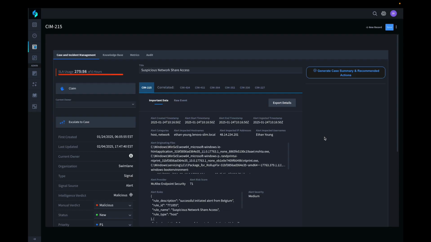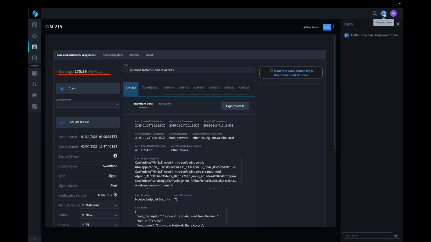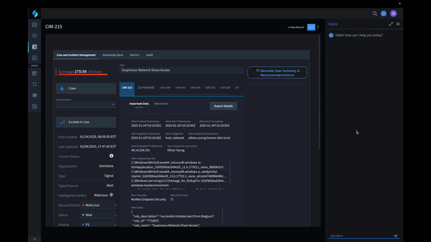So all right, I'm looking at this. It's suspicious network share access. There's no description over here. So I'm going to ask Hero to summarize this case for me. So please, it always helps to be nice, summarize this case for me. So now Hero's going to go take a look at the values in this case, save me having to go to all the tabs and look at all the other records, and write a quick summary.